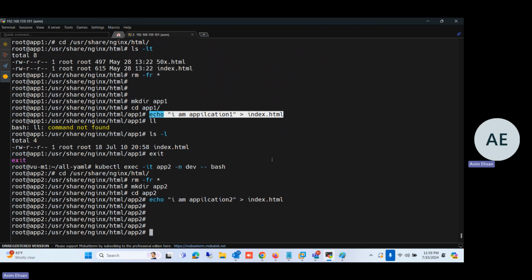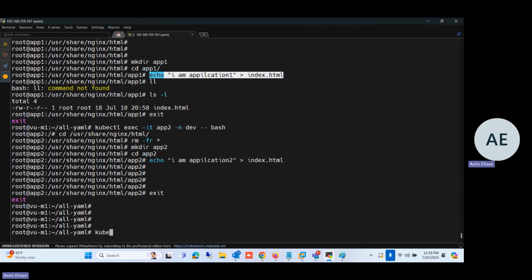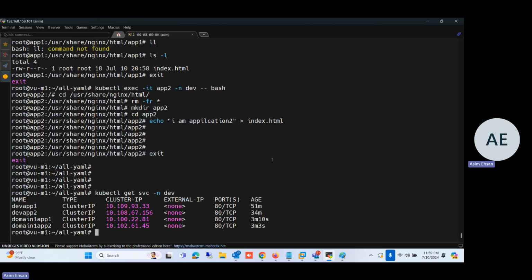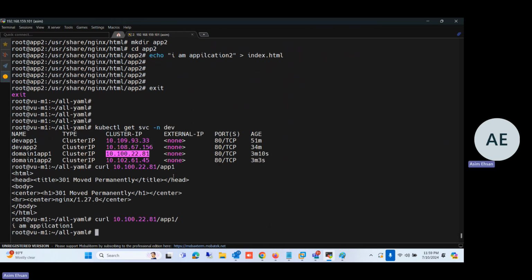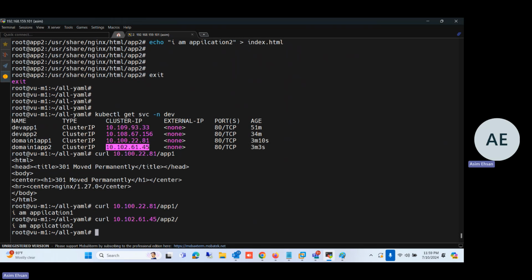now just to validate it, kubectl get svc in dev namespace. curl to this IP/app1. Yes, it is showing me I am application 1. And when I do a curl to the second IP, it is giving me the message I am application 2.